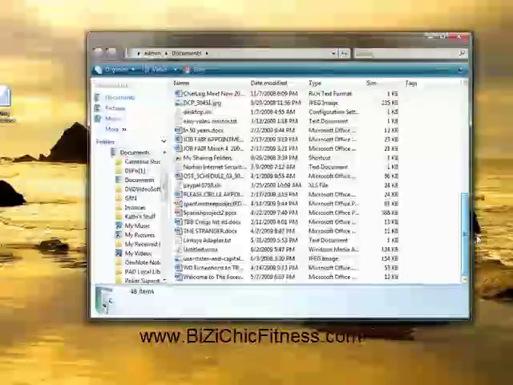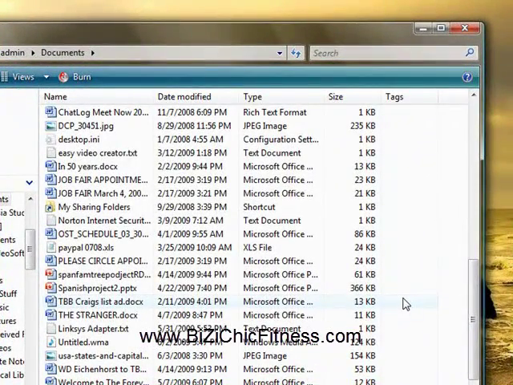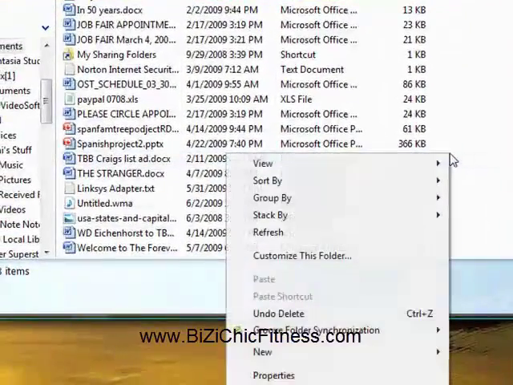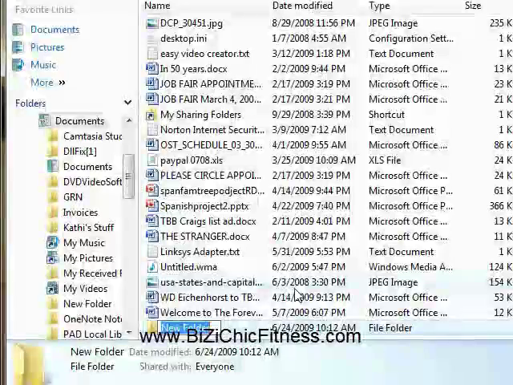And what we're going to do is create a new folder within our documents folder called Beachbody. So you'll do a right click, scroll down to new, and then over to folder, and we're going to name this folder Beachbody.